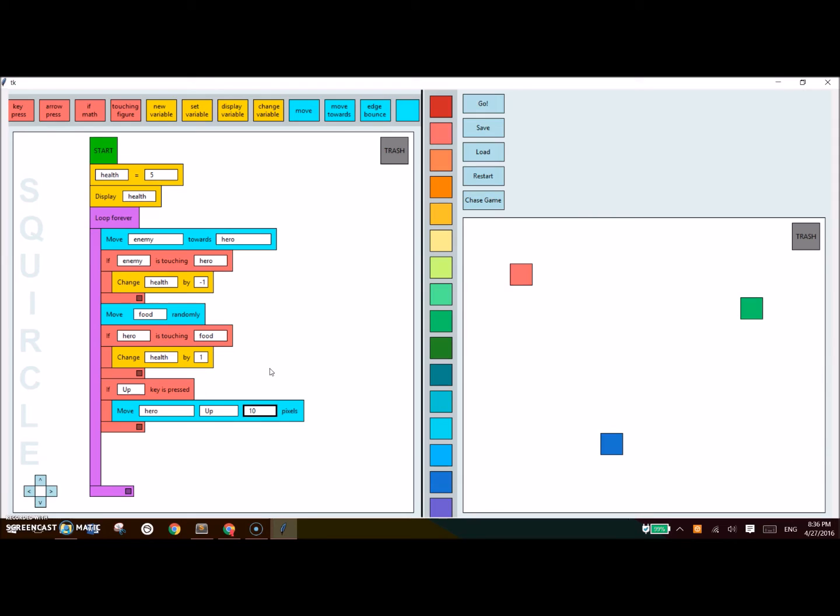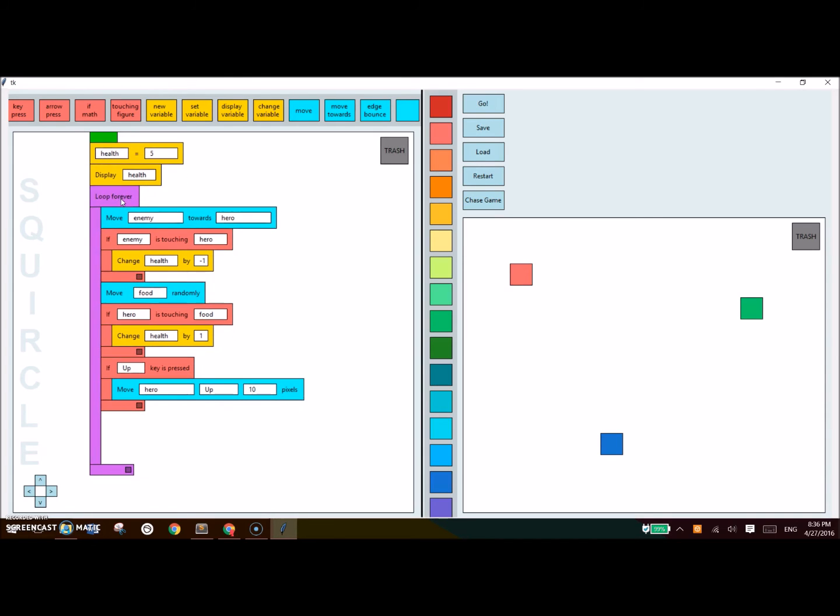So we can duplicate this to have it for if down key is pressed, move hero down 10 pixels, if left key is pressed, left 10 pixels, etc. And then finally, at the end, the last thing we want to do is check for the game to be over.